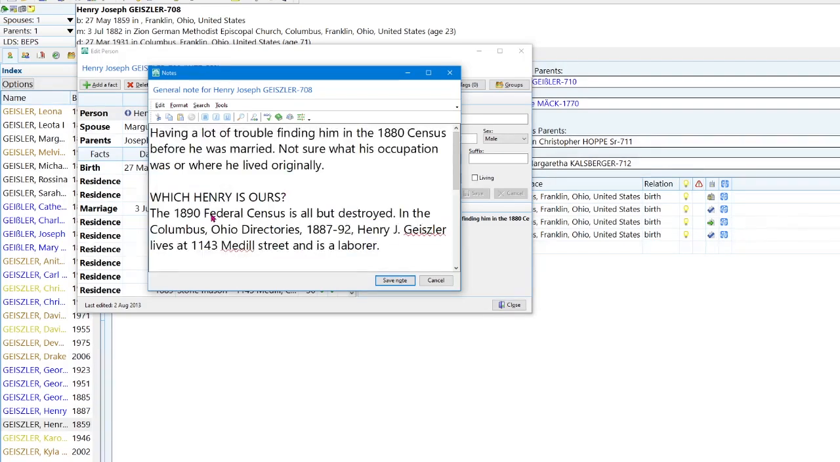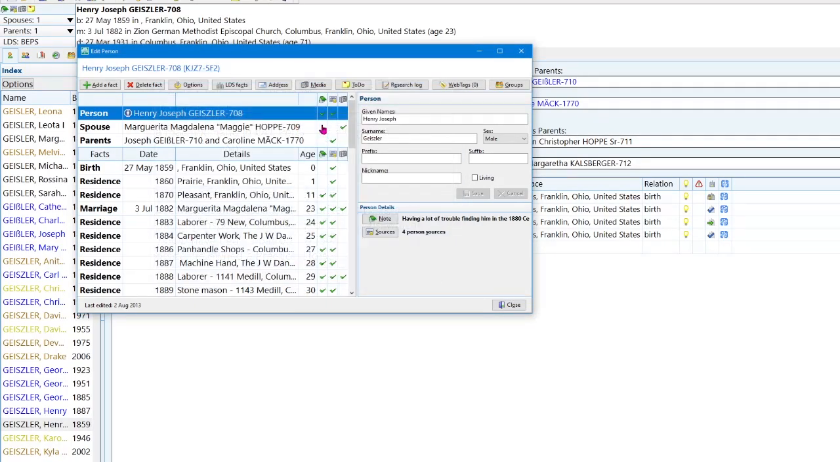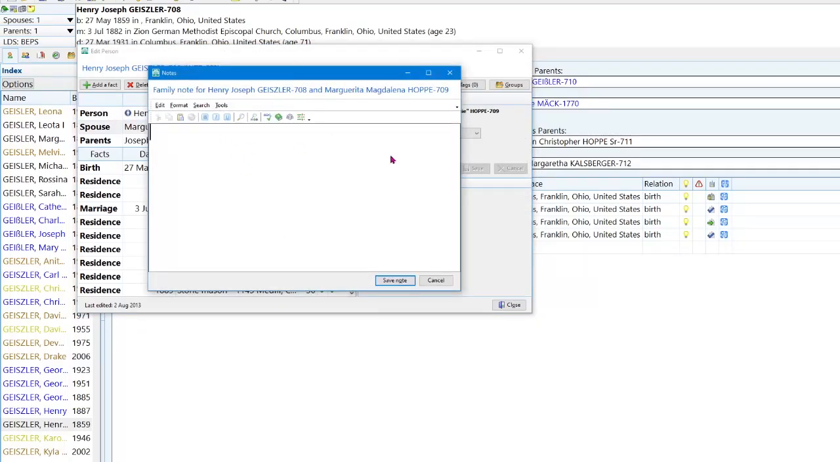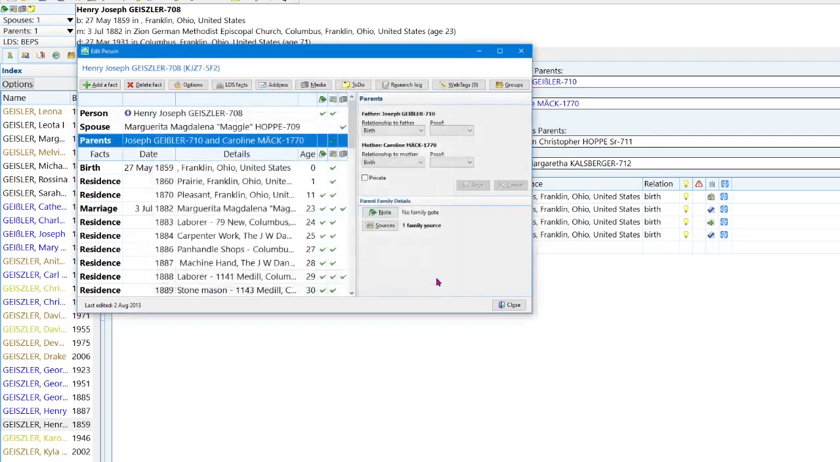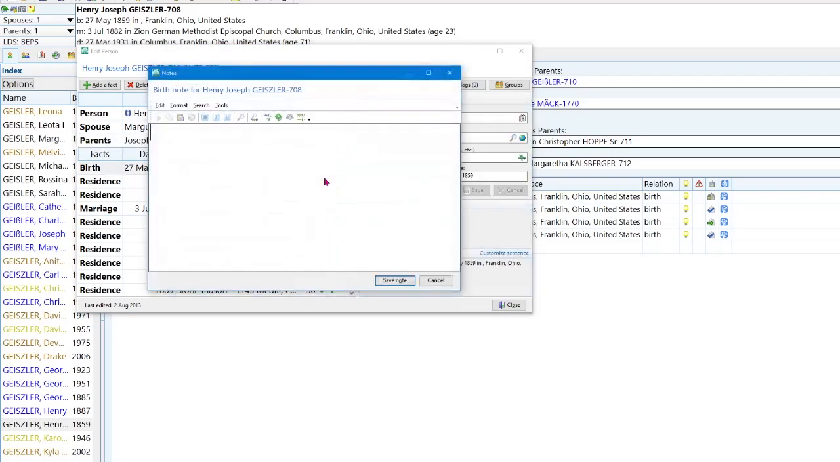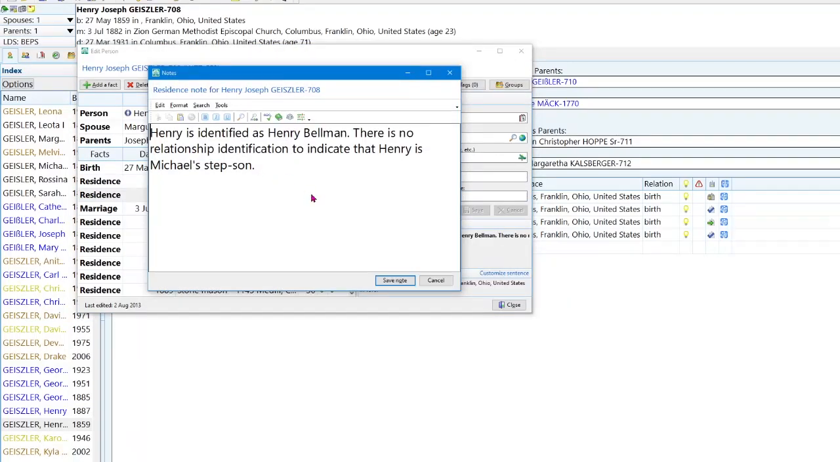So I can put questions, and I can actually put the beginning of my writing projects here in my notes. I can do a note for the couple, so notes that are specific to the couple. I can do notes for his parents right from this page without navigating over there. And I can do notes for each event. So birth, residence, he is identified as Henry Billman. There is no relationship identification to indicate Henry is Michael's stepson. So this is a clarification note.